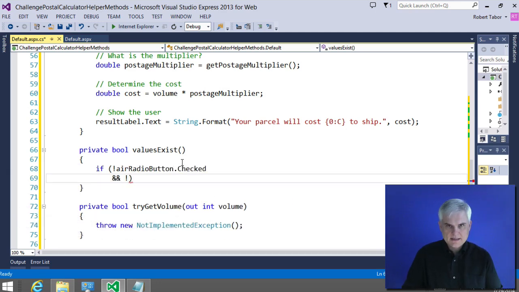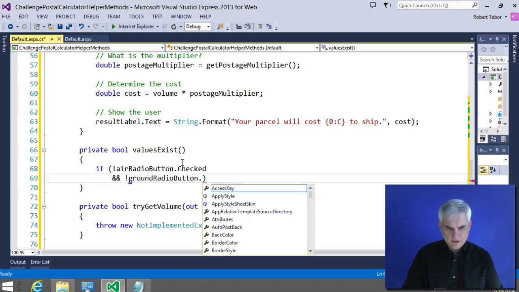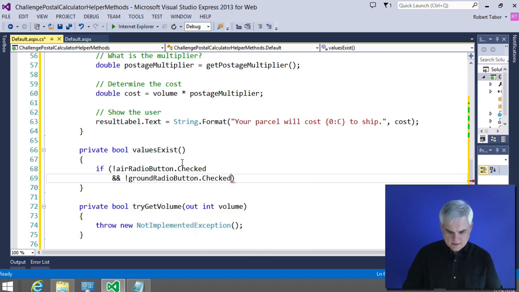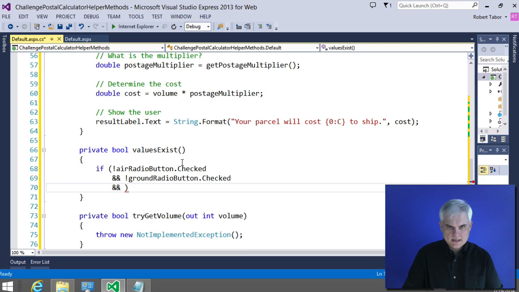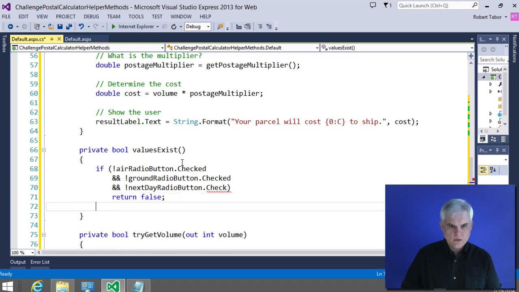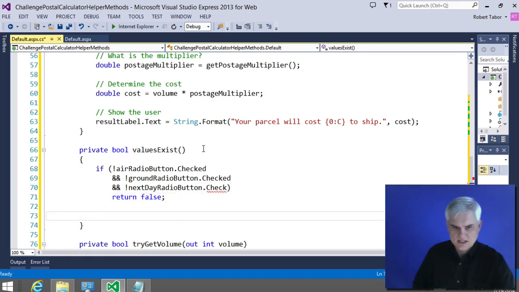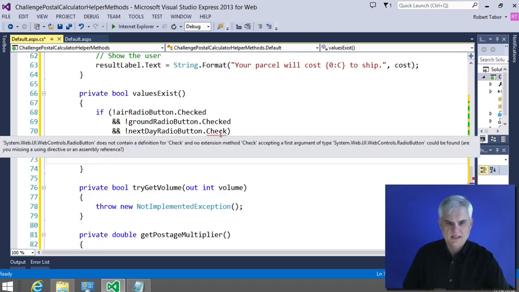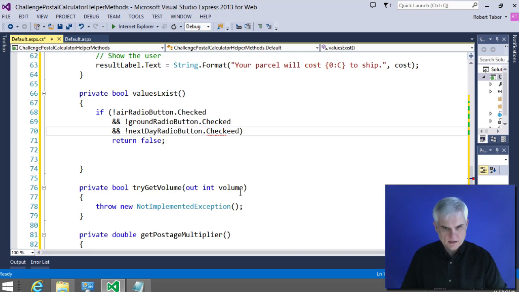and not ground radio button dot checked and not next day radio button dot checked. So if none of those are checked, then return false. We can't go on. We don't have enough information to continue on. The values don't exist.